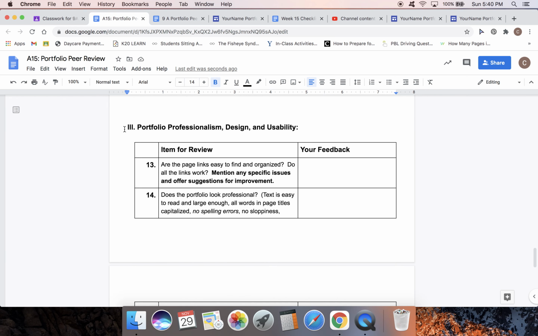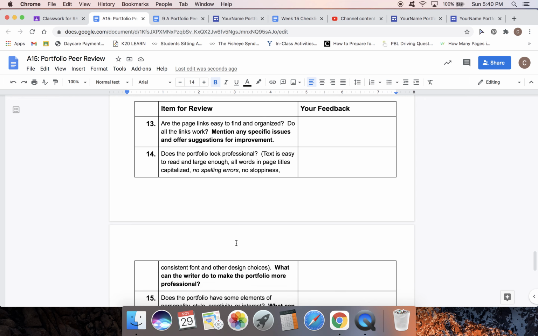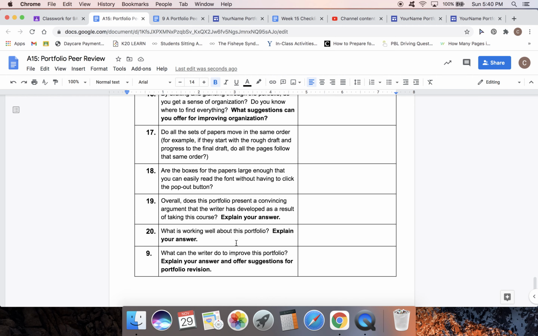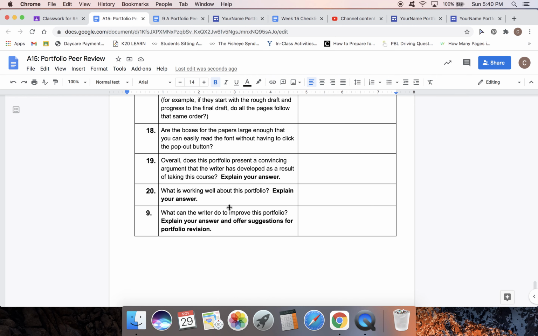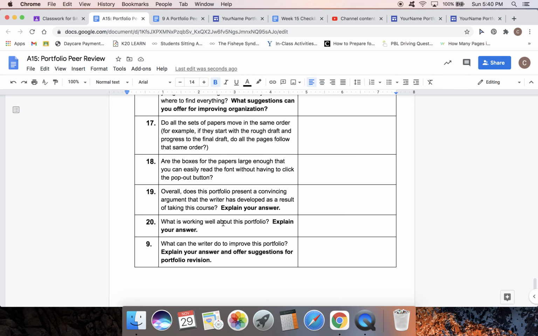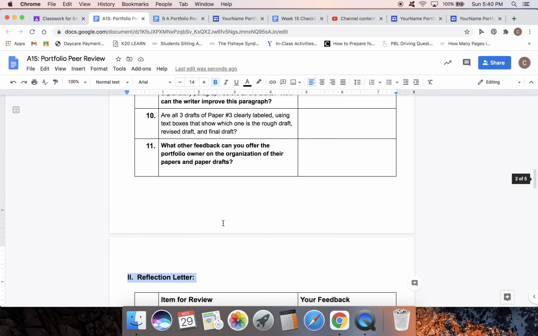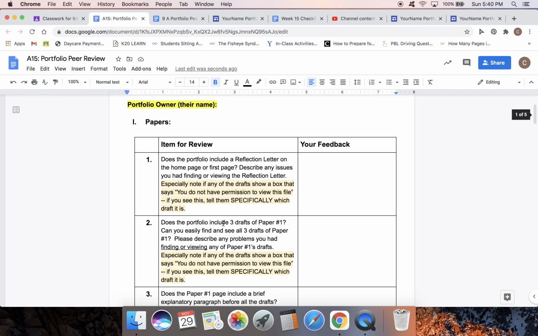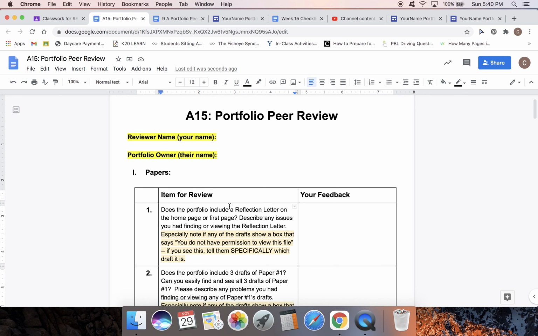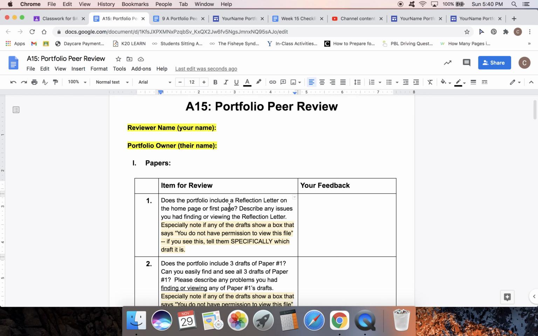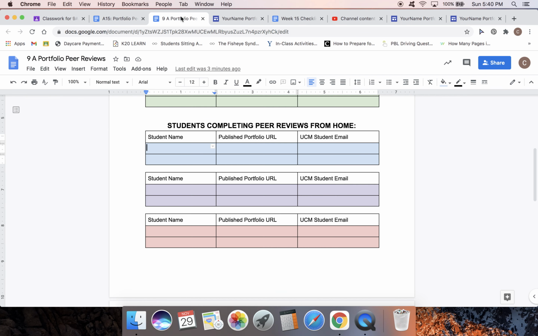And then part 3 is the overall portfolio design, professionalism, and usability. So it's asking you to look at the color scheme, and overall comments will come here. I do expect, again, this to be thorough in order to earn your points. And once you have finished all the way through, you will return to this.